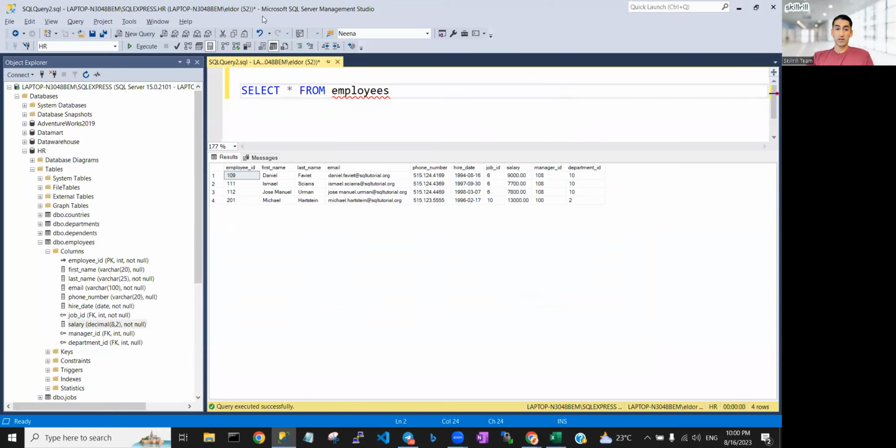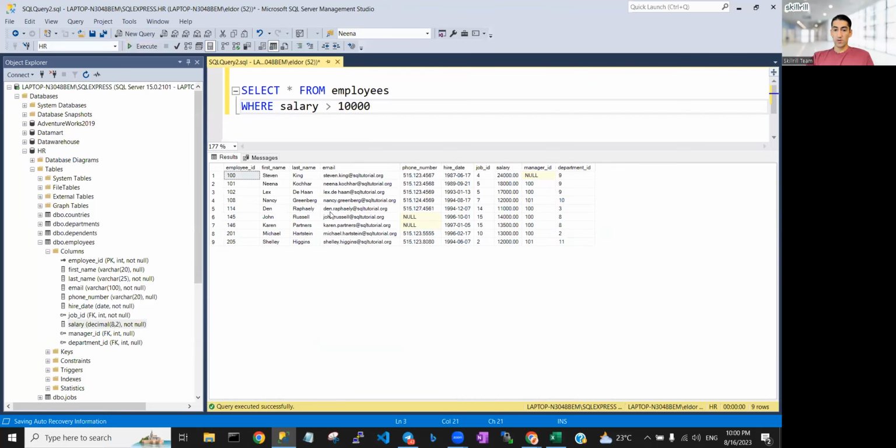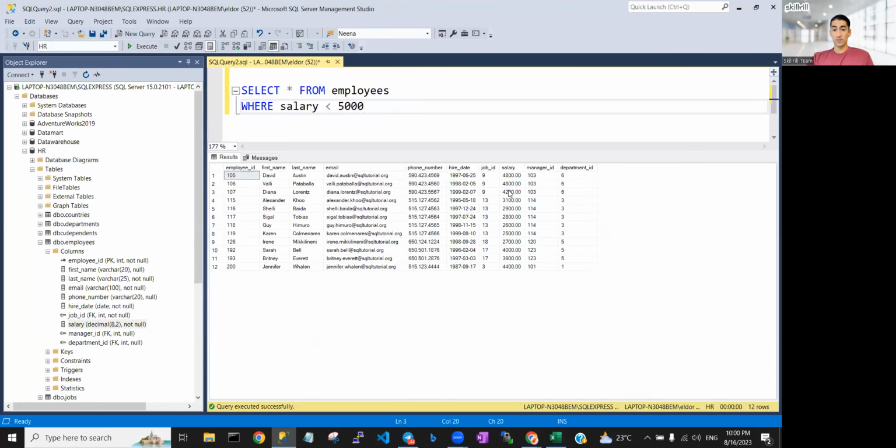So let's go ahead and select all the employees one more time, but this time I want to look at the salaries, employees where the salary is more than 10,000, for example, right? So we have 9 employees whose salary is more than 10,000. I could do less than 5,000, and then see we have 12 employees whose salary is less than 5,000, right?